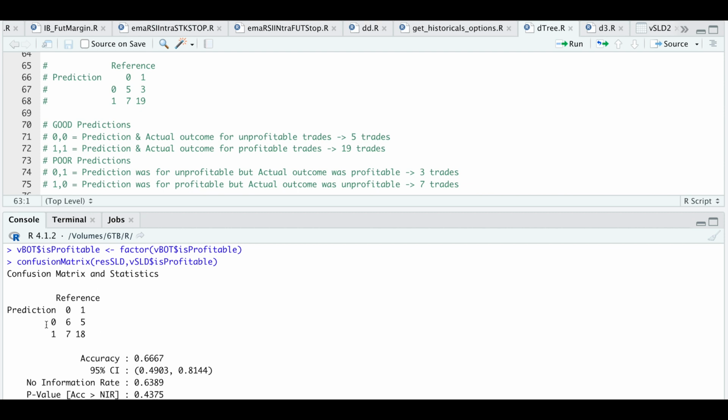So for good predictions, we use 0 and 0, indicate that 6 of these trades were not going to perform well, which resulted as true. And the good trades indicated by 1 and 1 are 18 good trades, of which 18 were profitable.